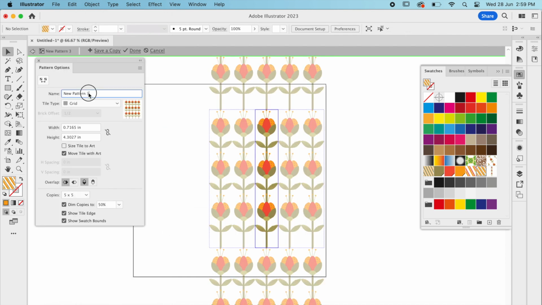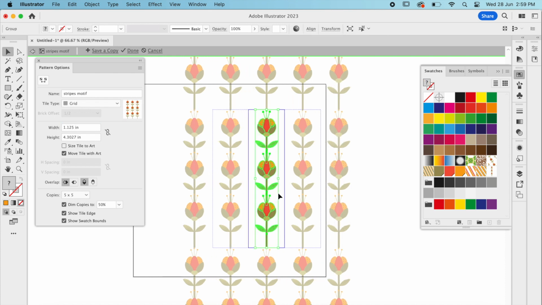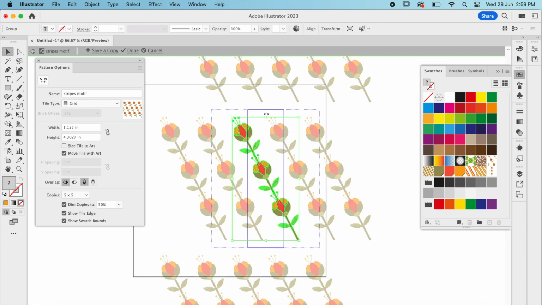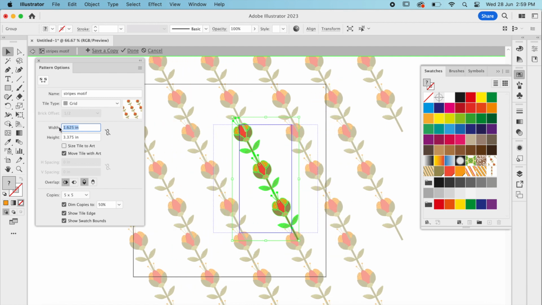For the second pattern, repeat the same steps. And here you might need to adjust the flower arrangement a bit depending on the overall look.